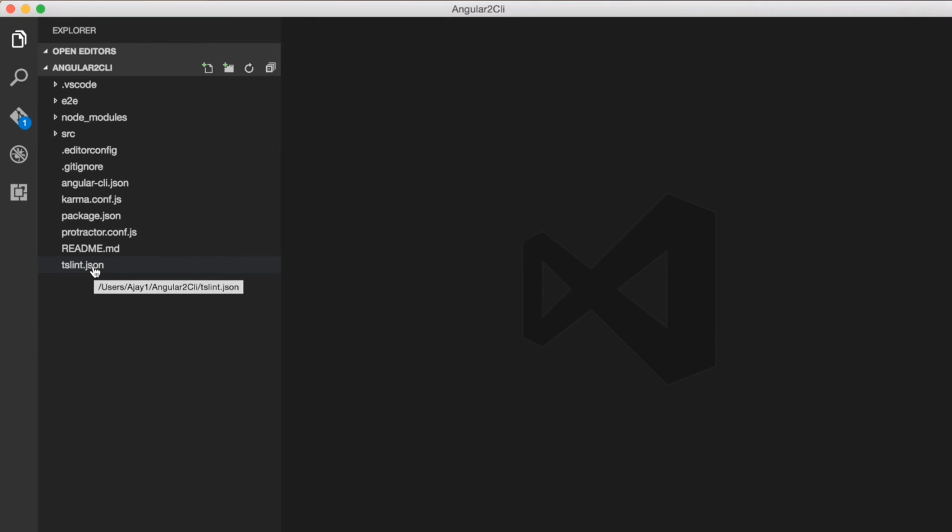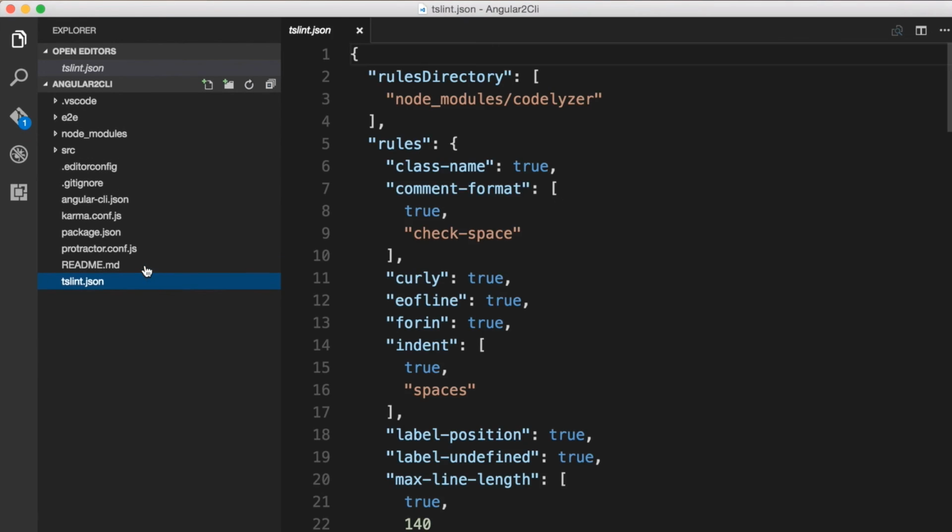We'll start with tslint.json. tslint checks your TypeScript code for readability, maintainability, and functionality errors. This tslint.json file is used to configure which rules should run.